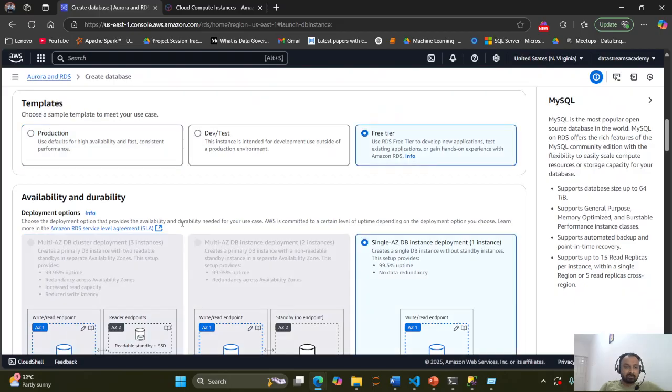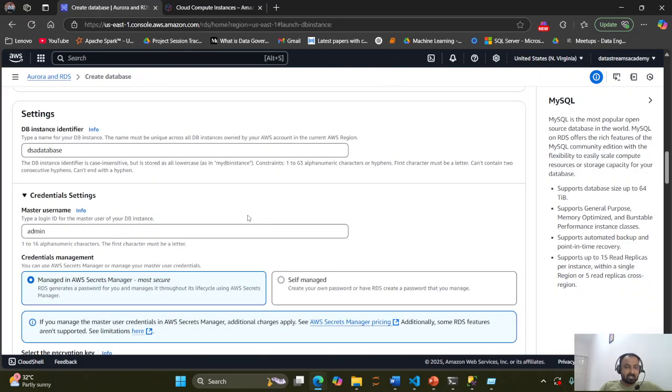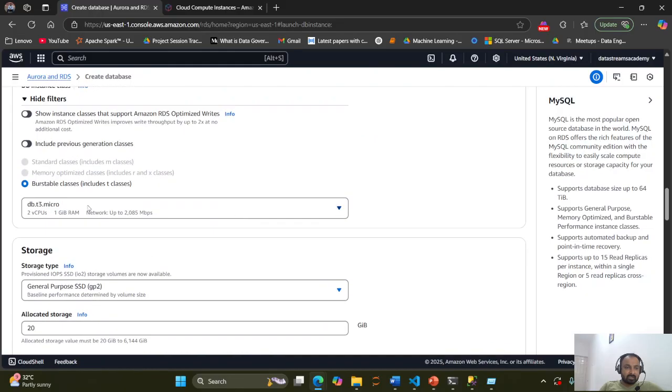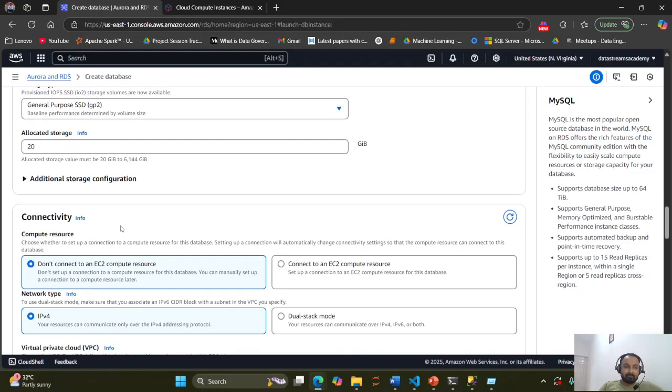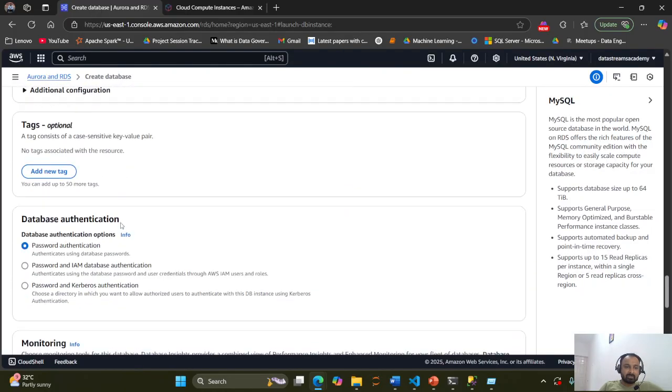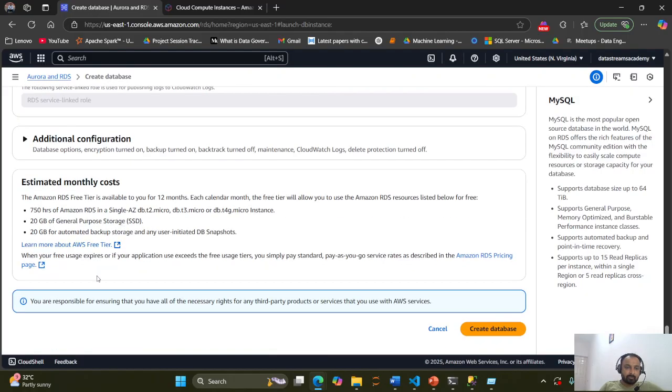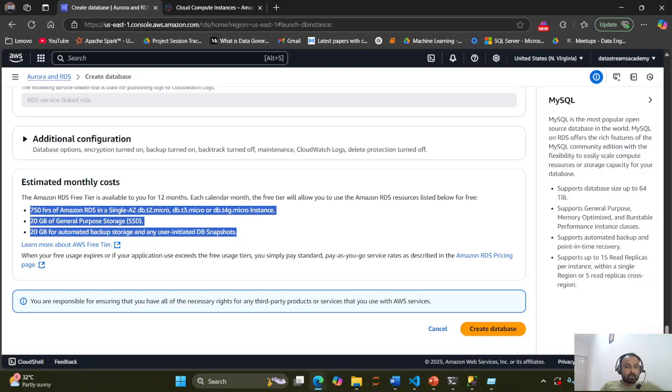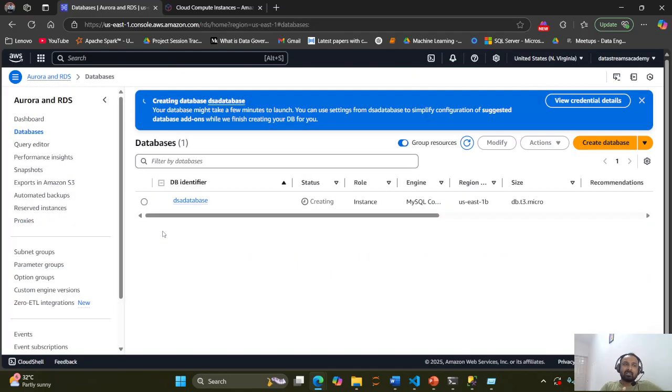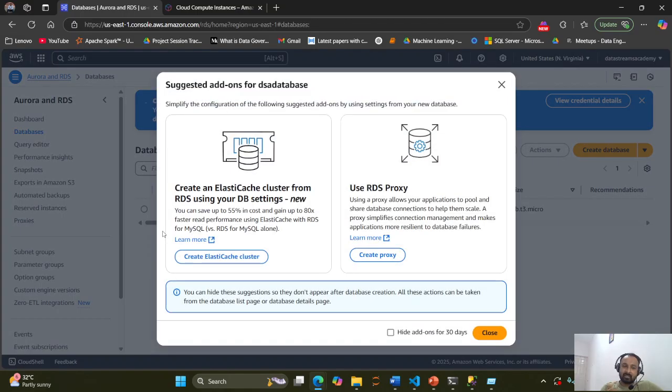I'm taking free tier. So all these complicated options are gone. Not taking anything else. Yeah, T3 micro is a free tier one. That is why they have auto selected it, right? So scroll down. Yeah, so estimated monthly cost. RDS free tier is available for 12 months. Each calendar month the free tier allows me to create this instance for free. I'm going to click on create database. See, if I were not getting it free, I would have got cost information, as you have seen, right?